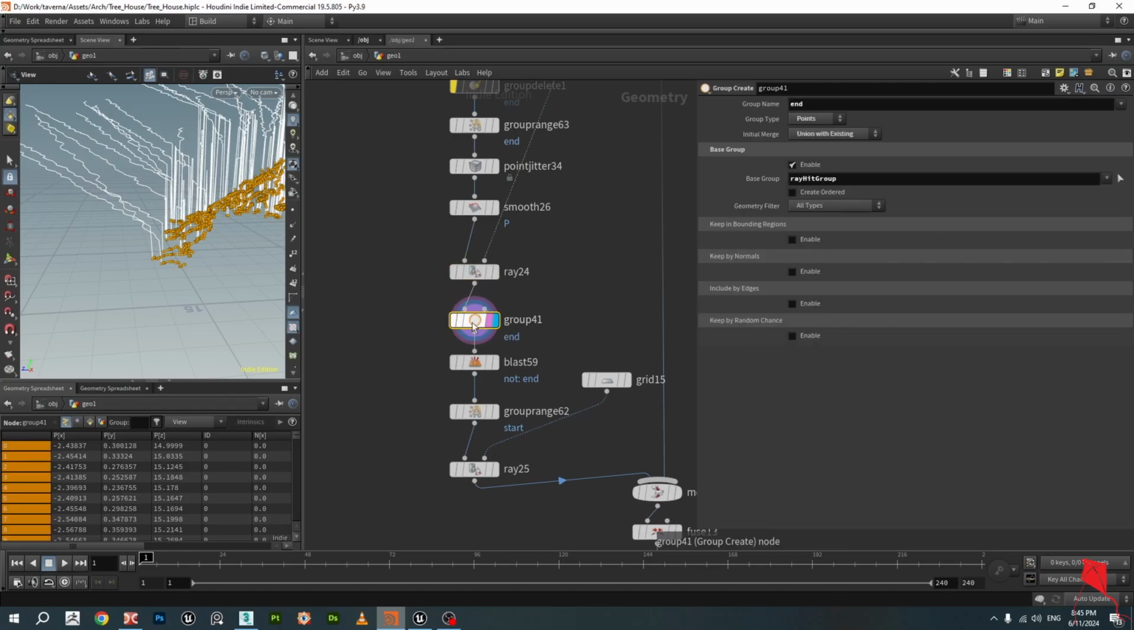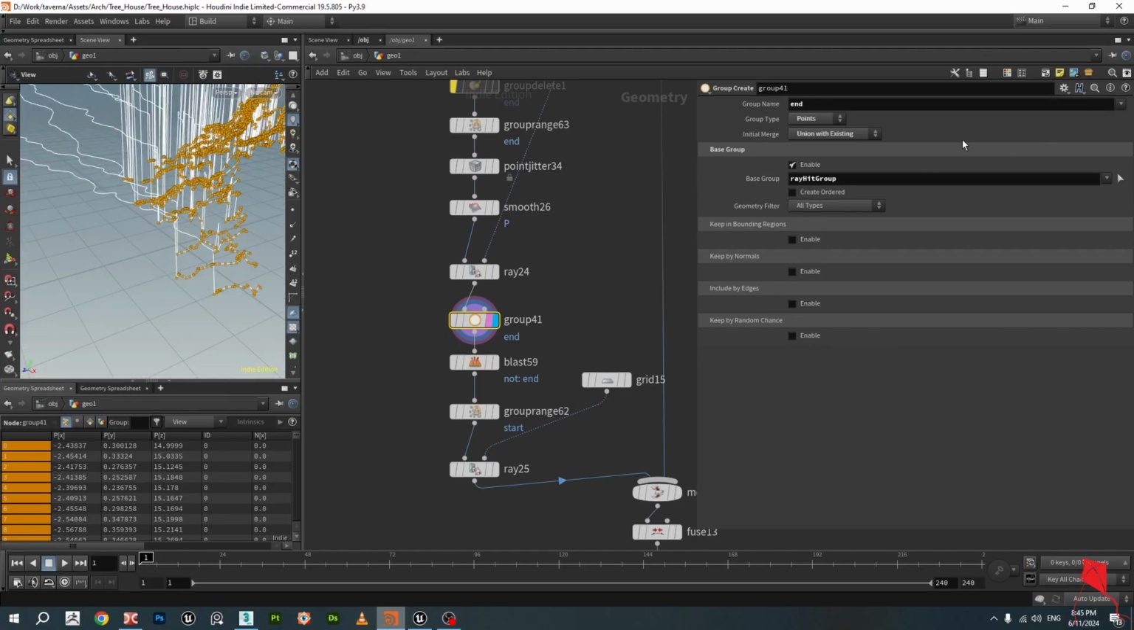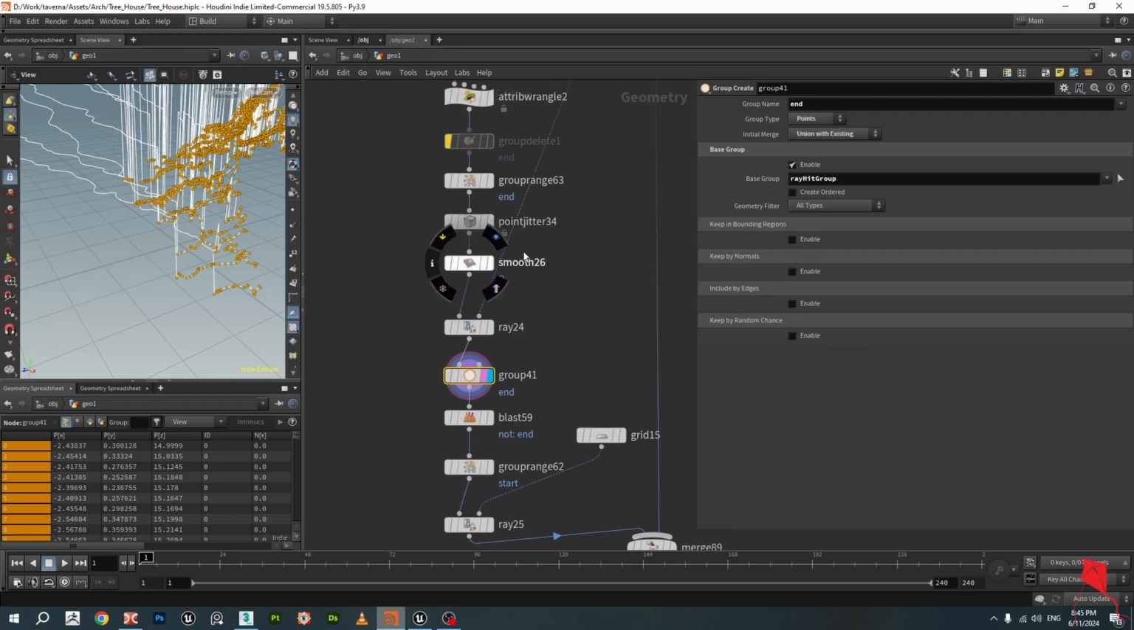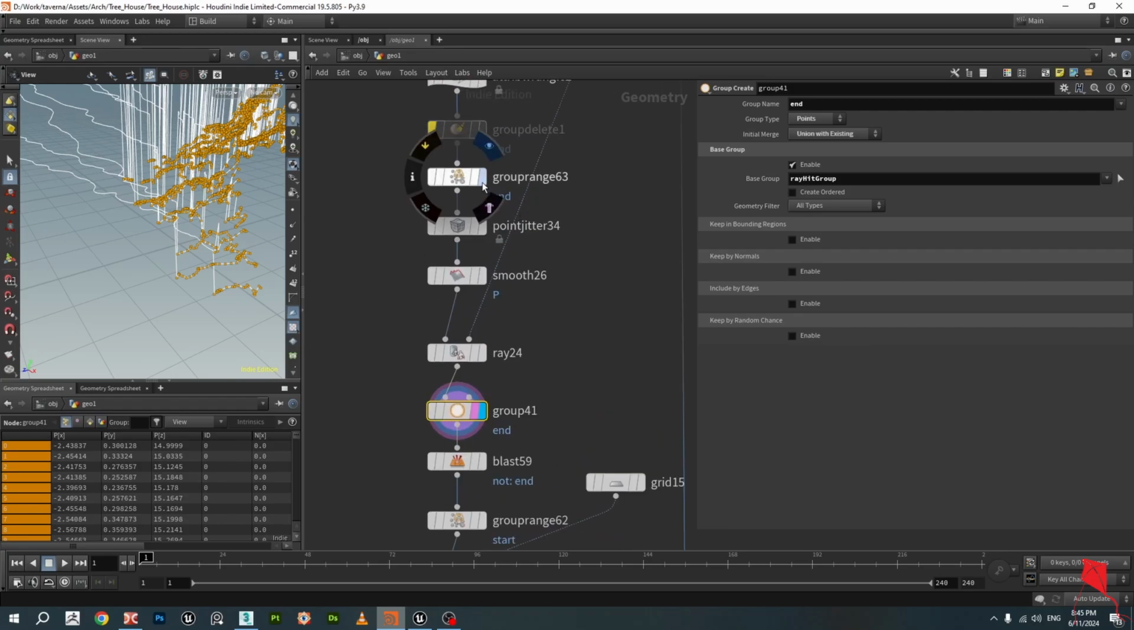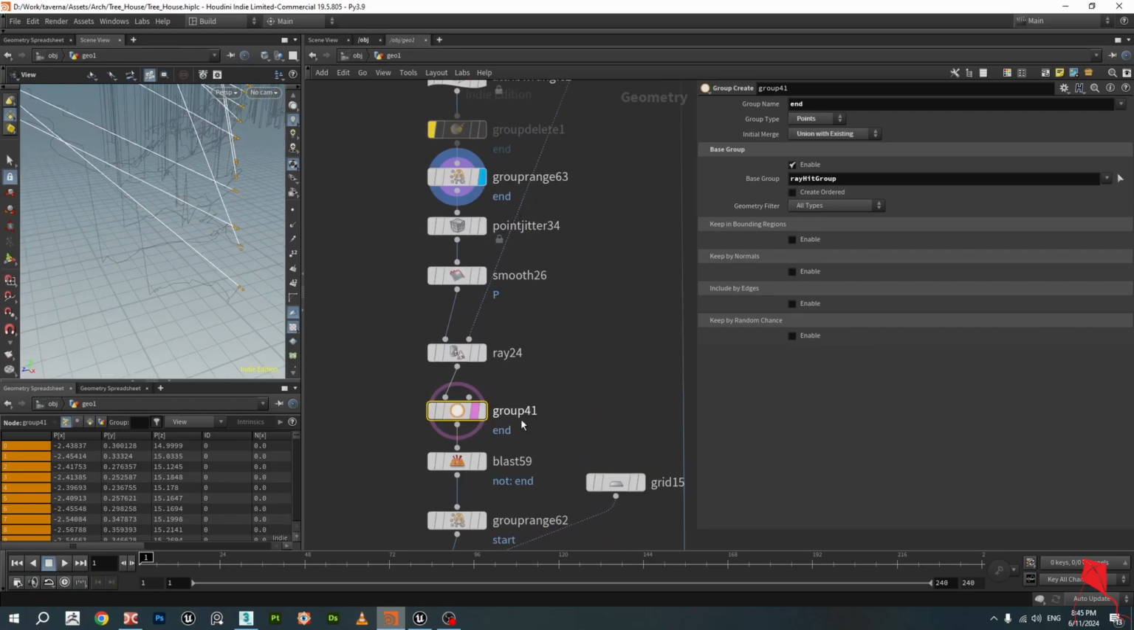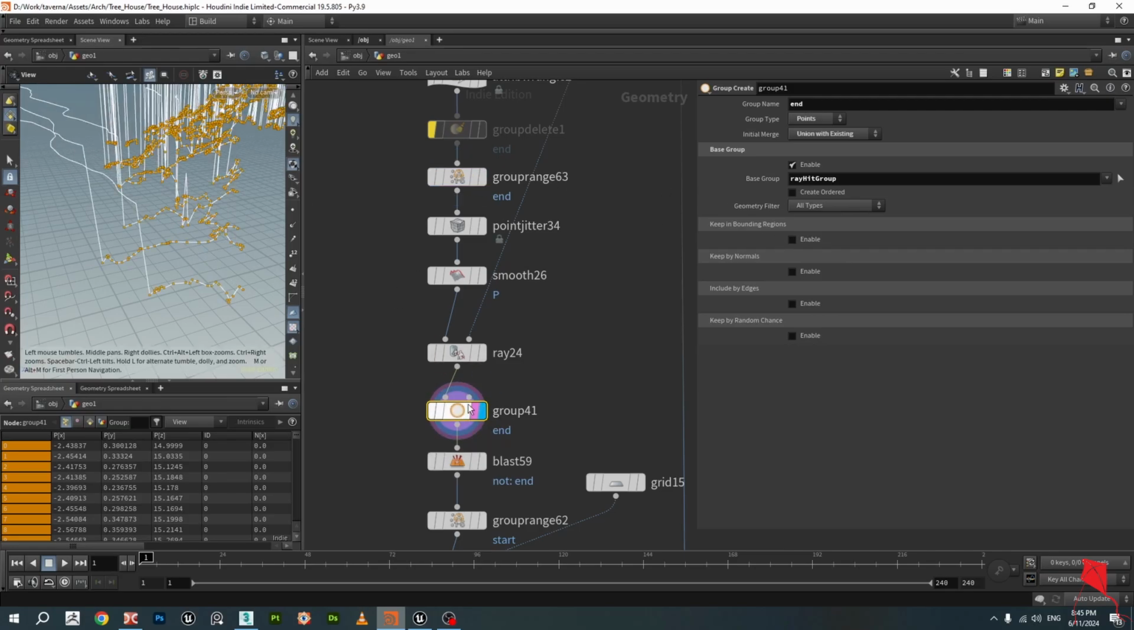Now we create another group SOP. We name it end. Yeah, I don't have any imagination, I guess. We do union with existing. Oh, right, that's why. Okay, I do have imagination. So we have group end here, these 2 points. And now we just add into existing 2 points all the rest of the points from the array hit group.